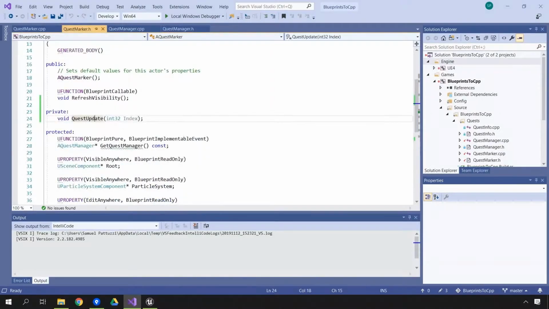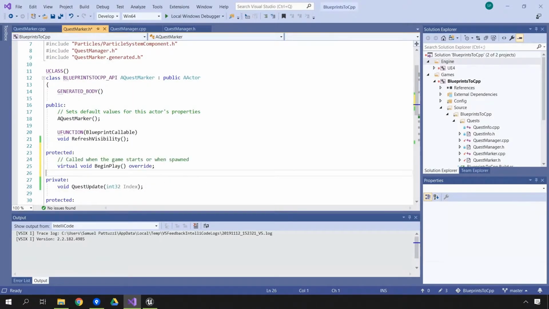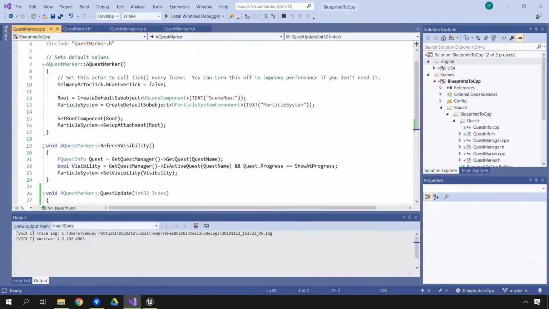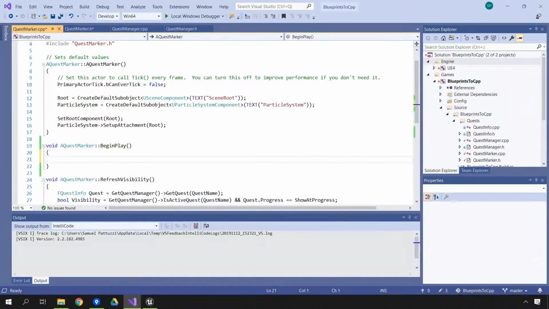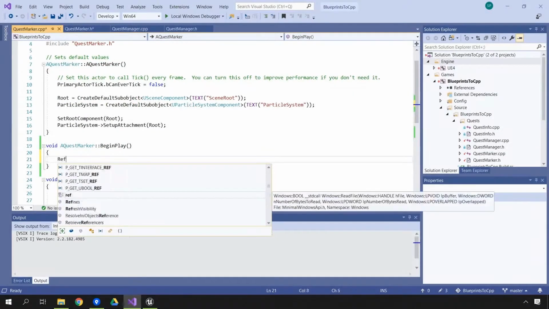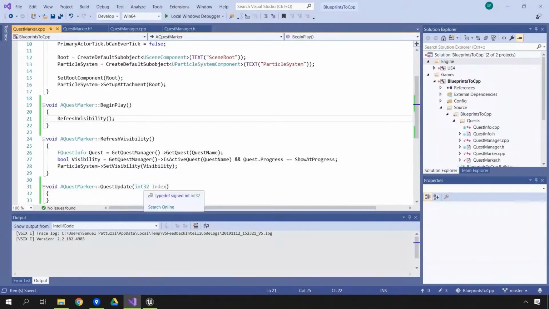We'll go over to questmarker.h. I'm going to put it just above our private section, protected, begin play. And I'm going to copy that over into the C++, just above the refresh visibility function. Then in begin play, we are going to call refresh visibility, because that's something we want to do right off the bat, just to make sure that the visibility is in sync with our quest manager.